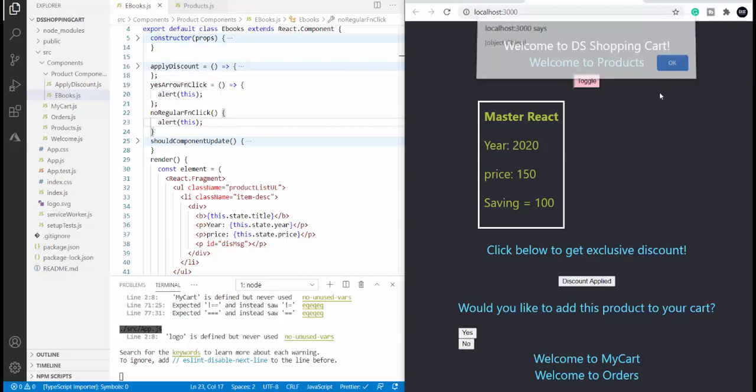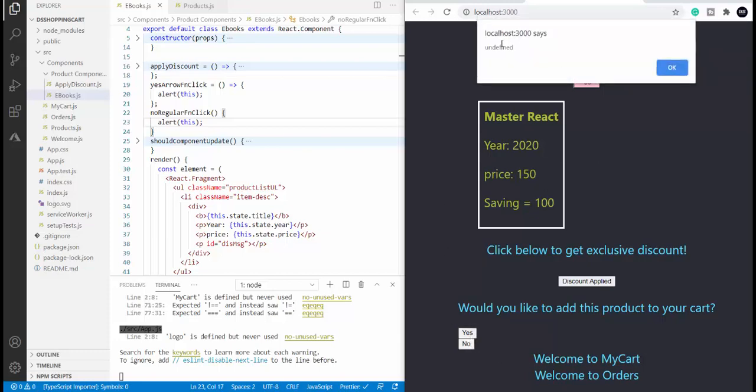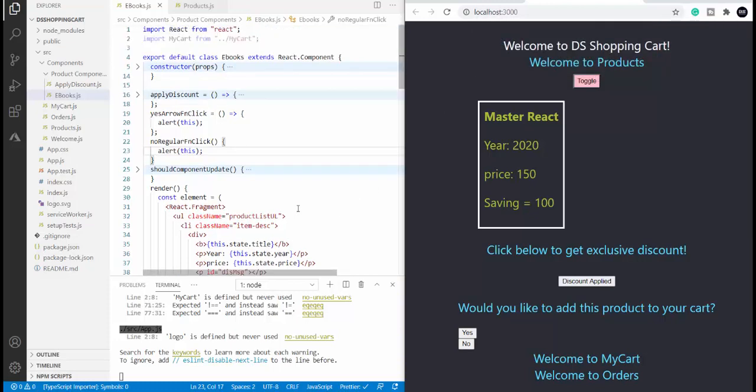On yes, I'm getting the object. On no, I'm getting it as undefined. Why? Because in order to use this keyword inside a regular function, you have to do a binding prior to the calling of this keyword. So let us do the same.